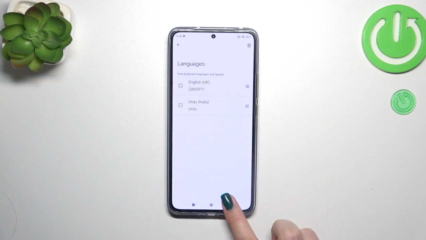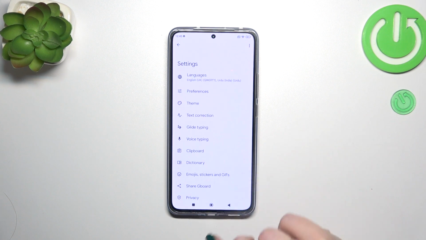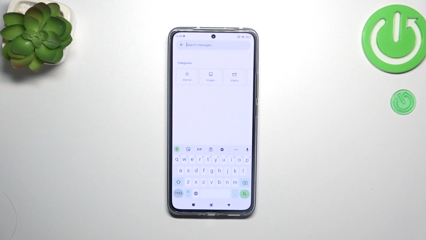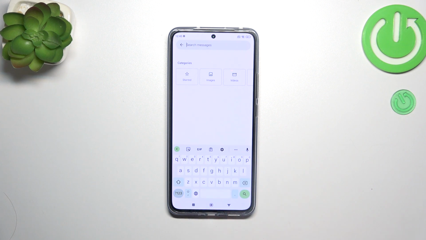I will do it later on because I'd like to show you how it looks whenever you've got 2 languages added. So now we can go back to the keyboard as we had the English and Urdu applied, and we have 2 differences in the keyboard. So first of all, which is visible currently, is the globe icon, which will allow us to change a language. So it acts just like a language key.